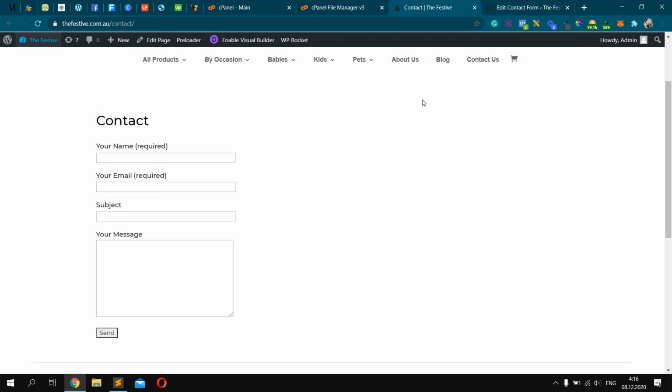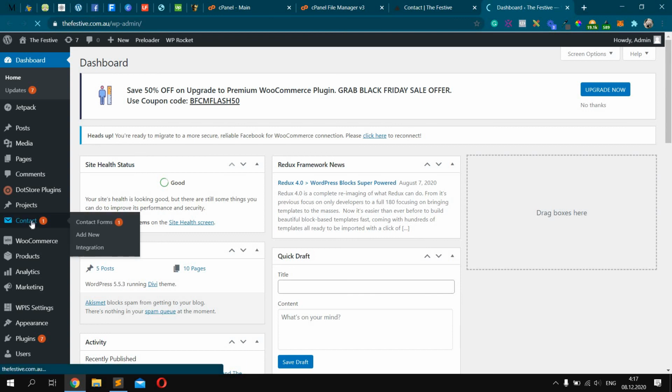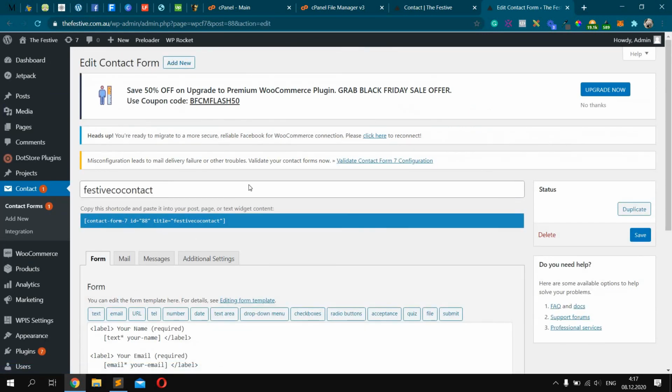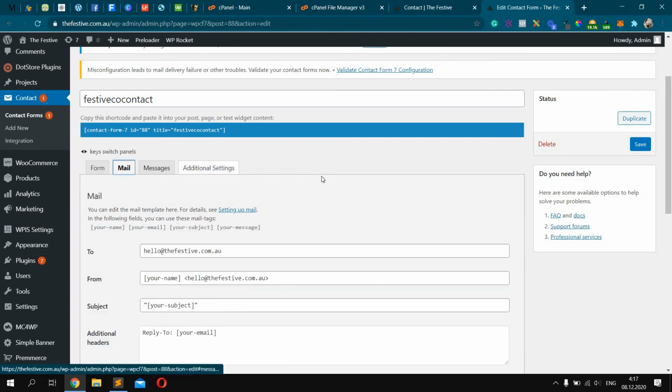So, to edit the email, we should click Dashboard and log into the WordPress Dashboard. Okay, after that we should click Contact. Let's do it. After that we should find the right contact form. In my case, it's this one. Great. From the top area, we should click the Mail tab.